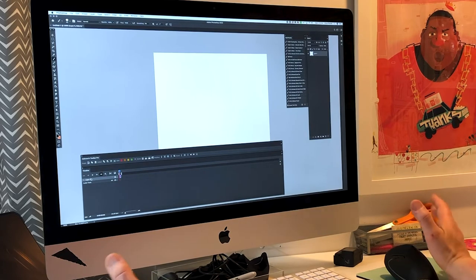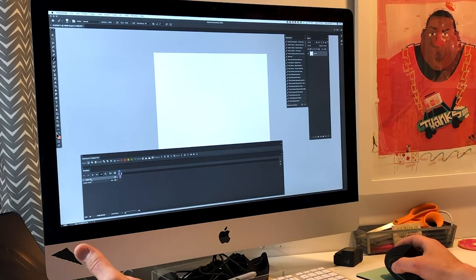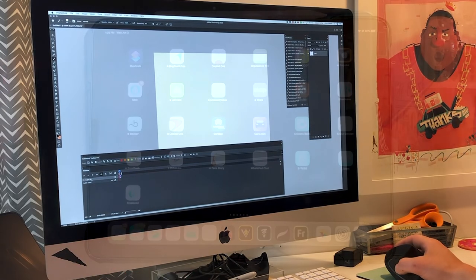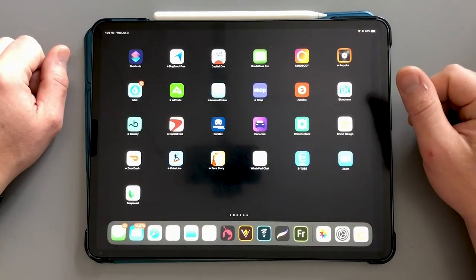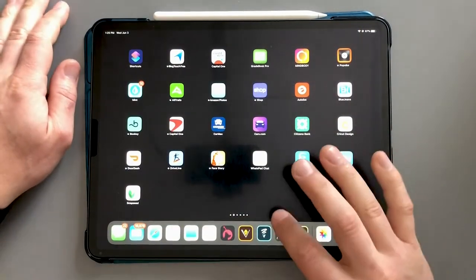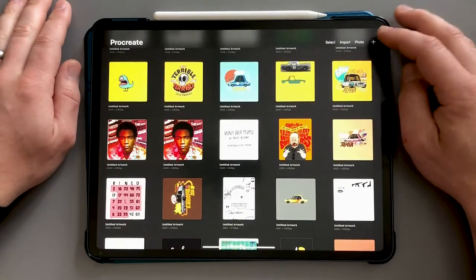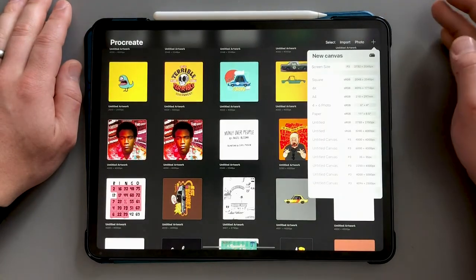So that's the basic setup for Photoshop. Let's go see how to set up a file in Procreate. Okay, so let's set up a file in Procreate. So I'm going to go ahead and open up Procreate. I'm going to go to a new document.